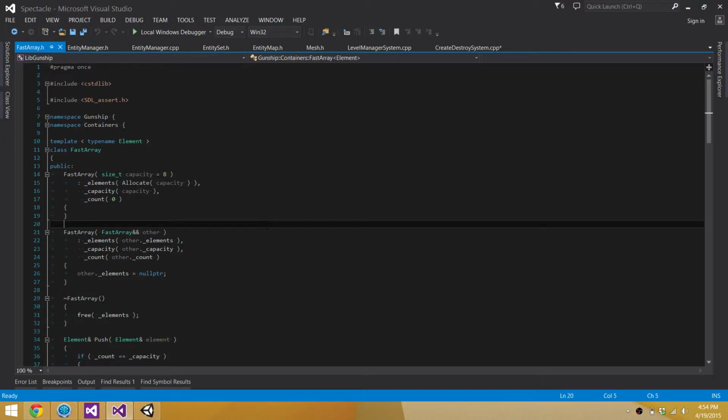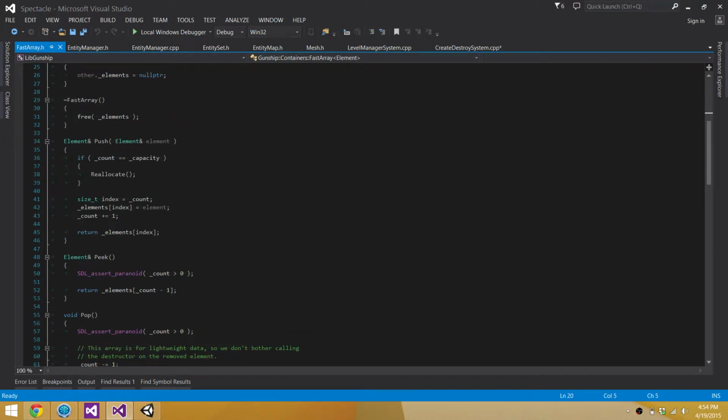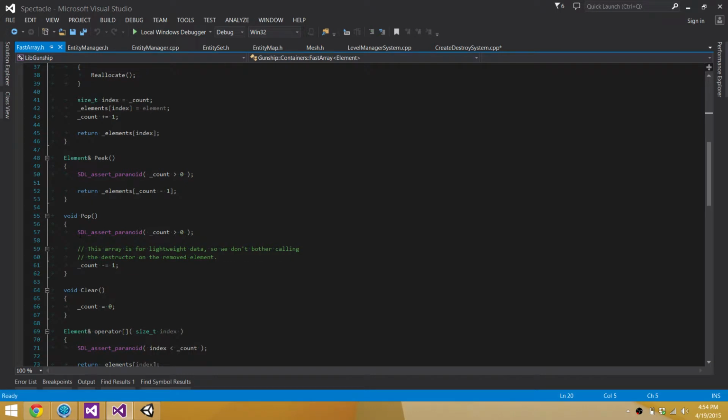this wouldn't work, because if we take a look at what I'm doing when I pop an element off of it, or when I clear the entire array, I don't actually call the destructors on all of the objects. I just set the count to 0. And that's fine if it's just an array of ints or an array of pointers, something like that, where I don't worry about calling destructors or move constructors. But any type that has those requirements, fast array won't work for. So in those cases, I'm still using standard vector.